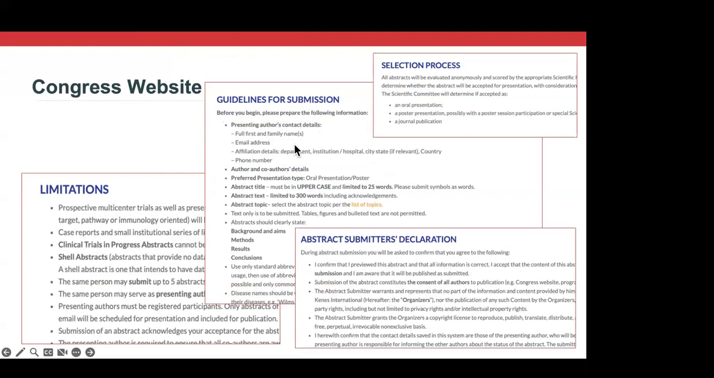Again, you can learn a lot by just spending a little time reading on the Congress website. It tells you the guidelines, how we select these, a declaration that you'll have to attest to, and then the limitations. So please do follow those, because that's the first principle of making the best abstract: follow the directions. One thing we'll talk more about is the wording. You have 300 words, and most organizations and societies keep it between 300 and 500 words. For SIOP, it's 300. So you need to be organized.